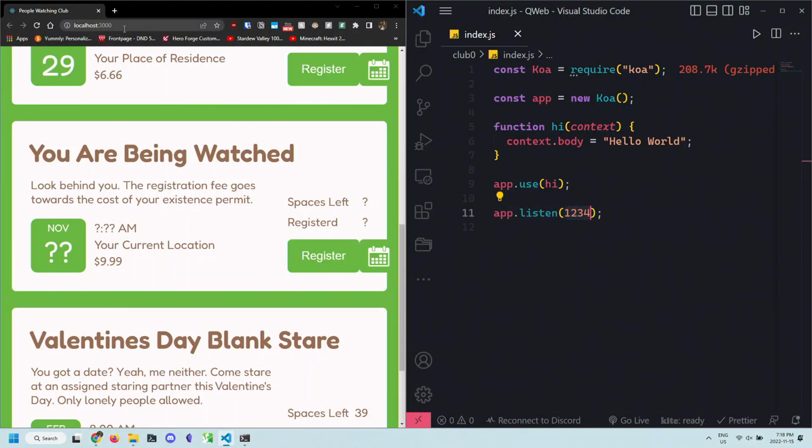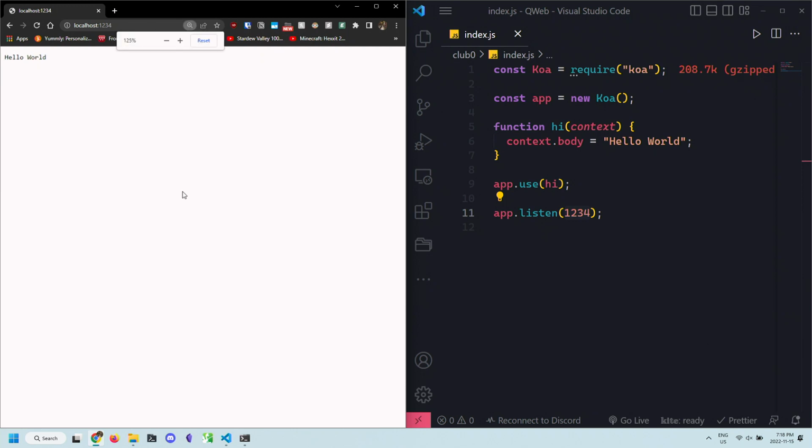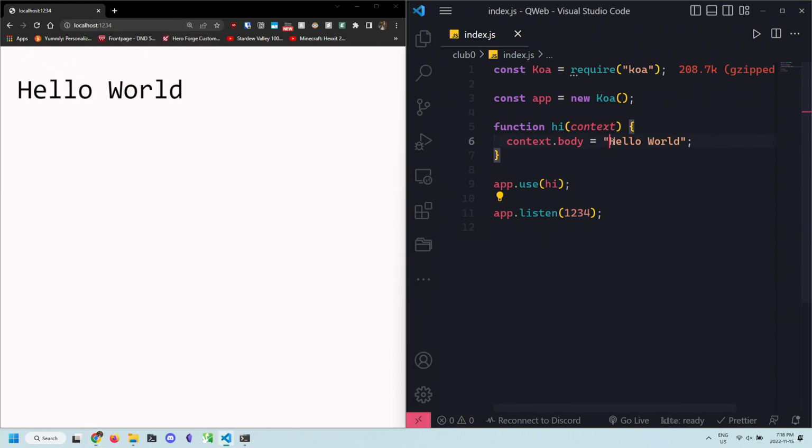So if I head over to localhost, and instead of using 3000, which is what a React application uses by default, I instead type in 1234, we'll see that I'm met with the text of hello world. And it turns out that's exactly what I set the body of my response to be. And if I change this, of course, it will update. If I change this to hi and refresh the page, we should see after a second that it will update.